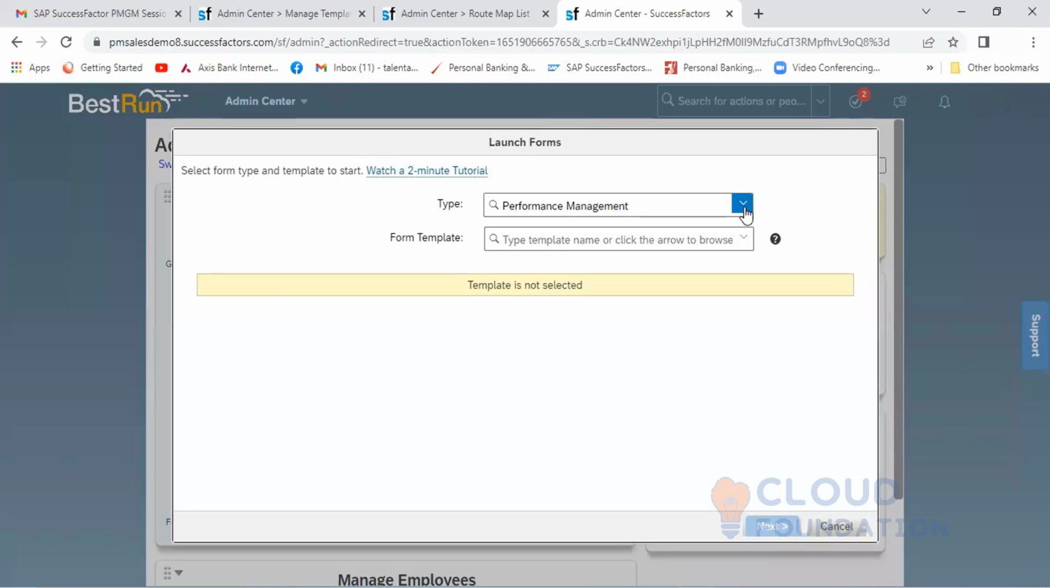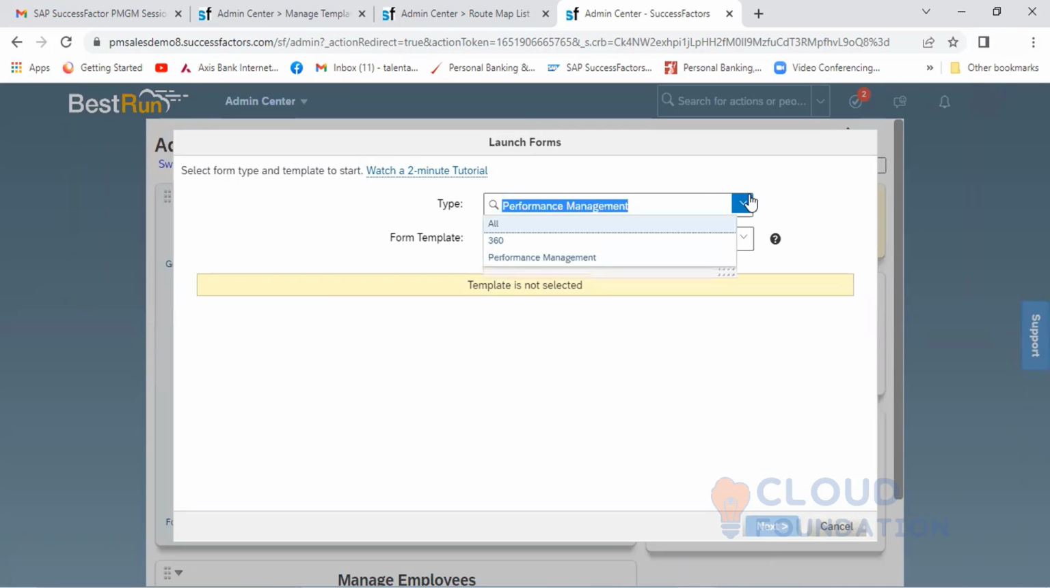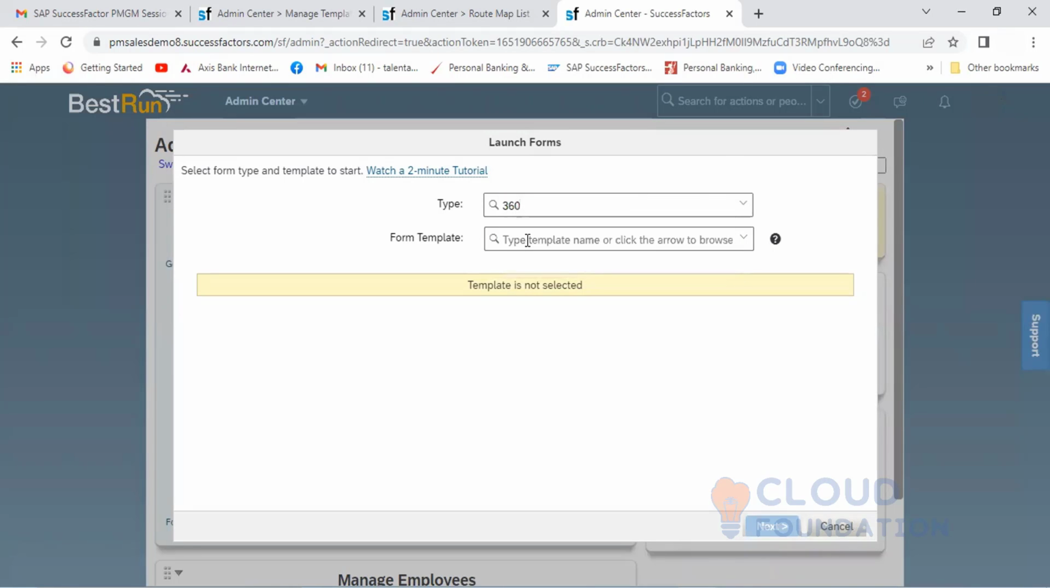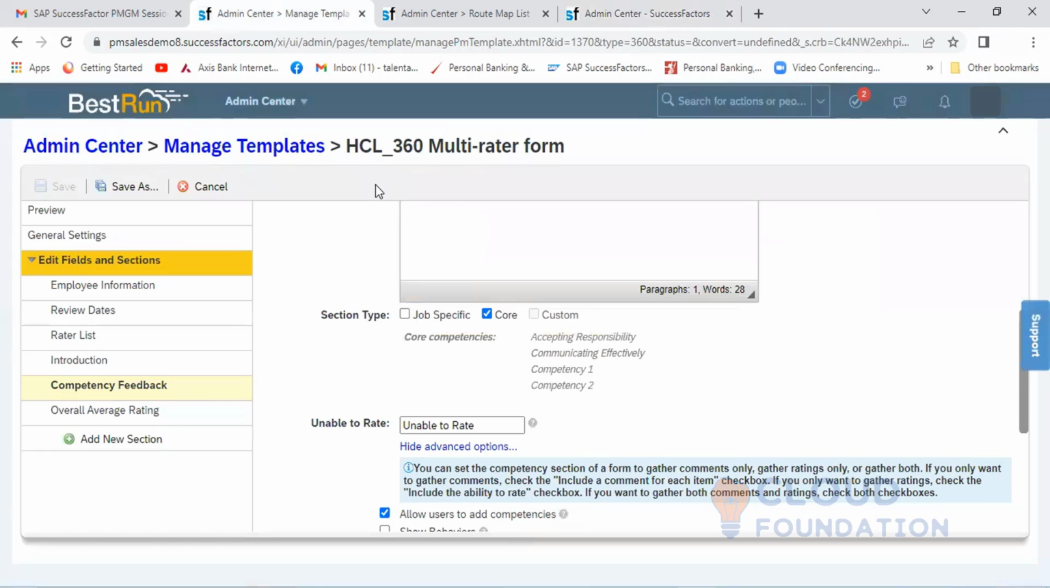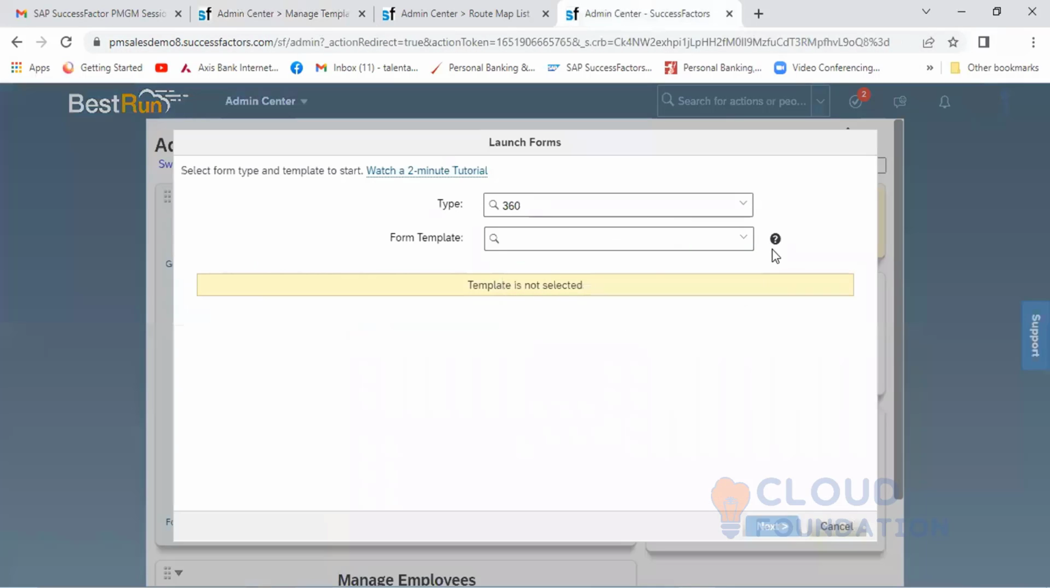When you go into the launch form, you can see performance management, and when you go down, you have this option also: 360. We have to select the 360 because we are launching the form for the multi-rater. Once you select the 360, you can see our template which we have created. This one. That template you have to select from here.